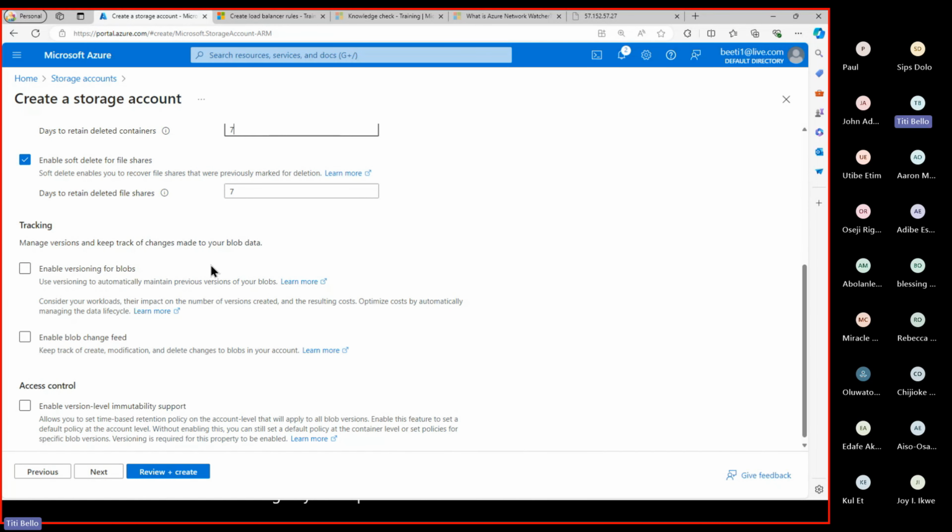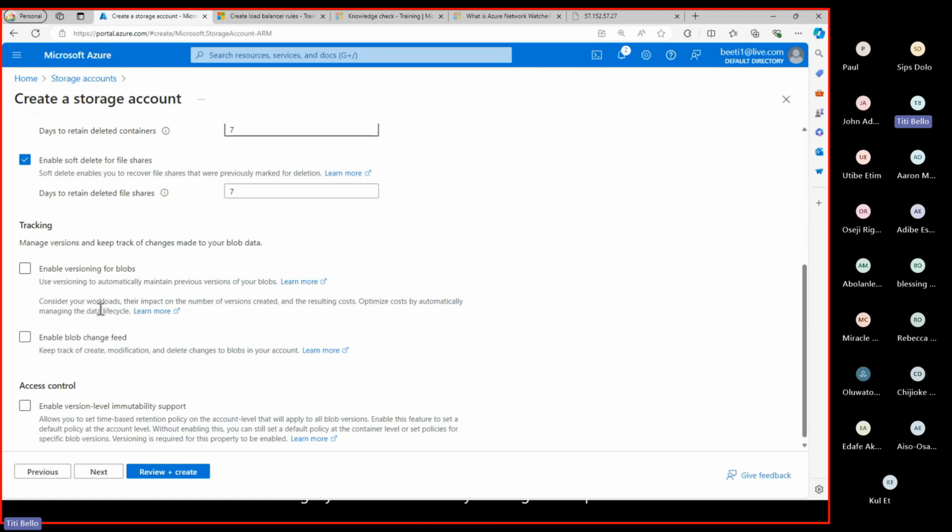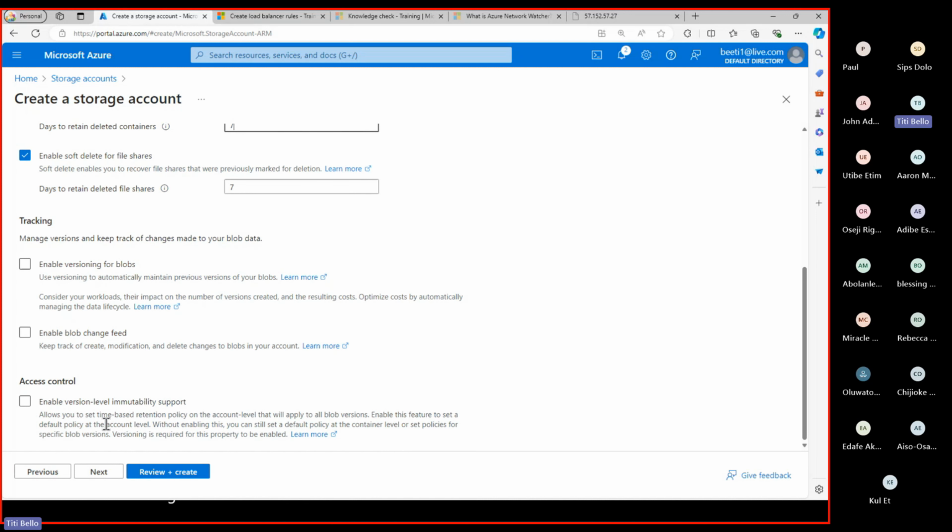Then tracking has to do with versioning. If you are automatically creating restore points, or what we call volume shadow copy, it's also going to create versioning. So you can track the versions and manage them accordingly. Then access control is, just like the name says, which account can access the particular storage within this storage account environment.